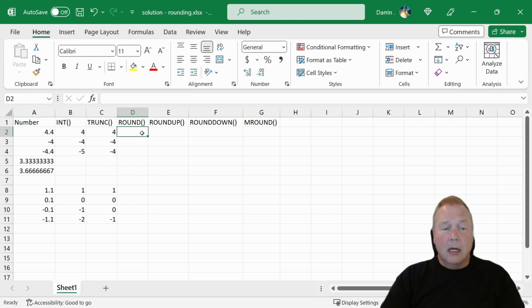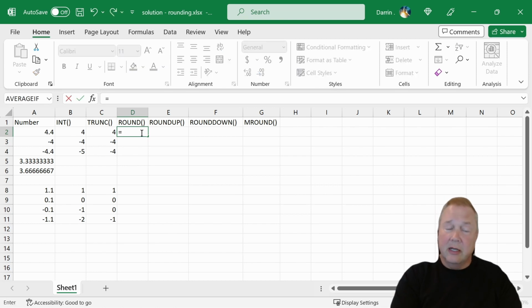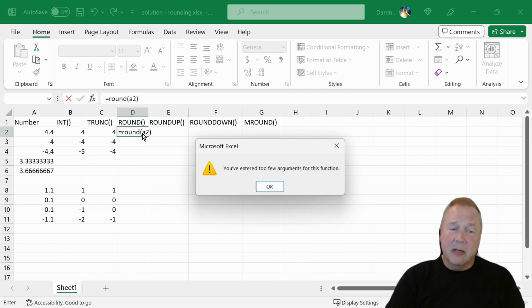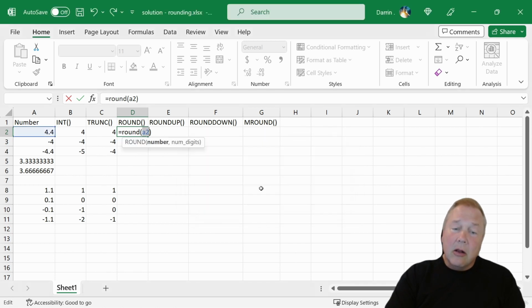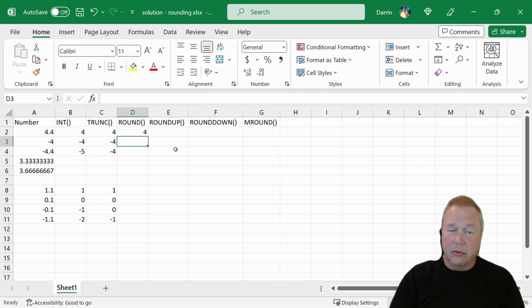Okay, now let's jump into the actual rounding functions. So we have ROUND. That's the first one. It's the most commonly used. ROUND of A2, and too few arguments. Why is that? All of the round functions, although you would think it would default to just round to a whole number, it doesn't. So you actually have to do round, comma, 0 at the end if you want it to go to a whole number.